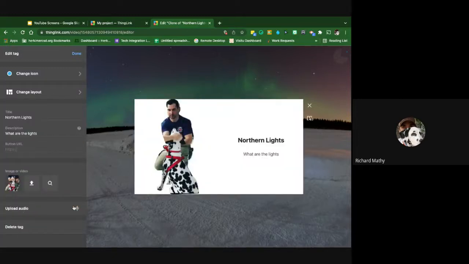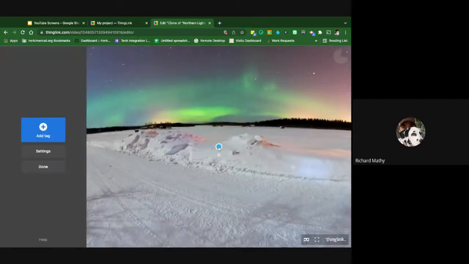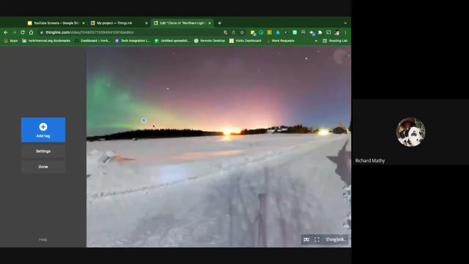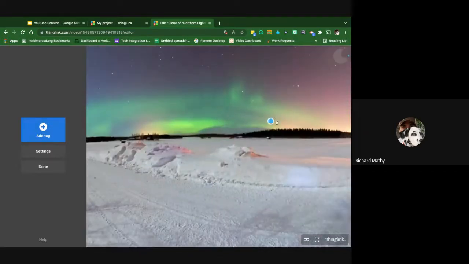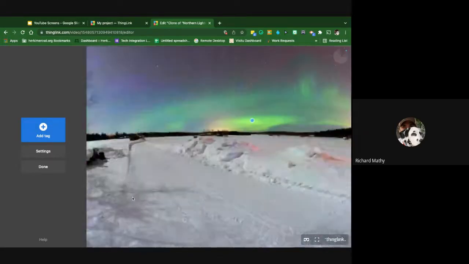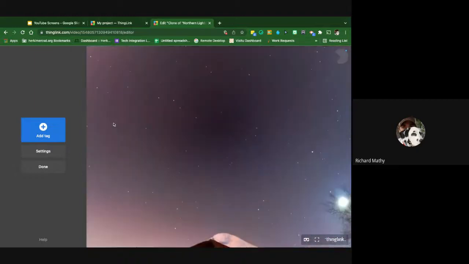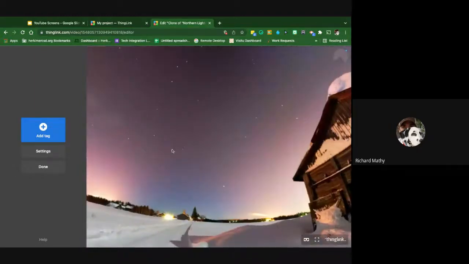I can also upload some audio if I want to be able to read aloud, so people can hear what I'm saying. That's also nice. If I don't want to use this tag anymore, I can use delete, but otherwise I can hit done. And now I've got a nice little tag that I can slide somewhere on my picture, and it's ready to go.